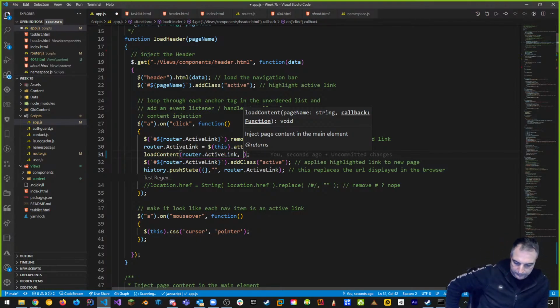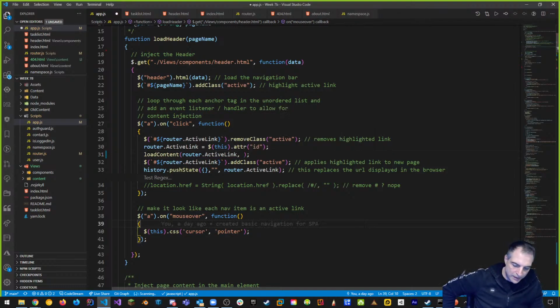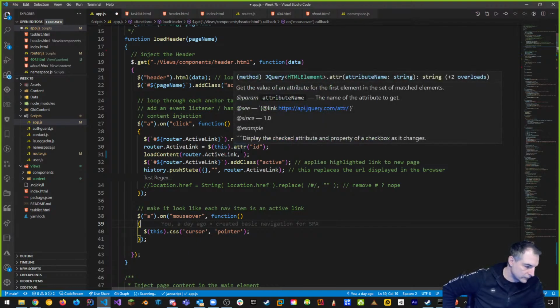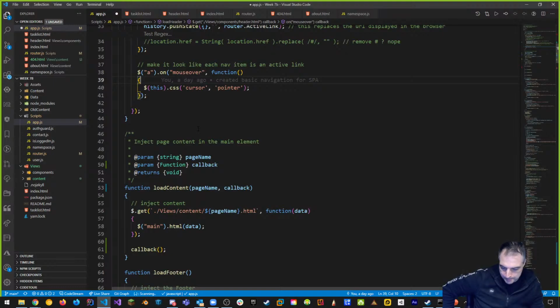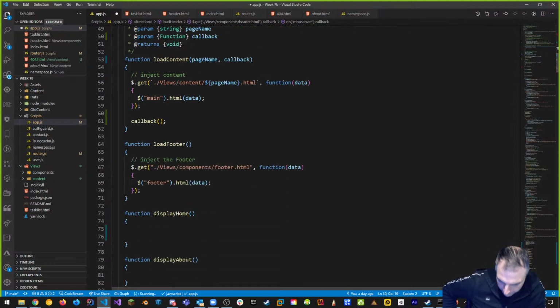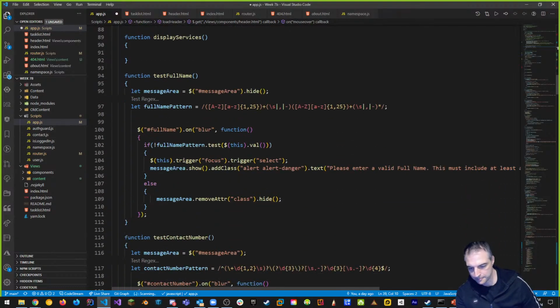The way I've written it. So there's a few options here. I can rewrite this, make it different, or I can make another function that returns the callback based on the active link. So that's what I'm going to do.